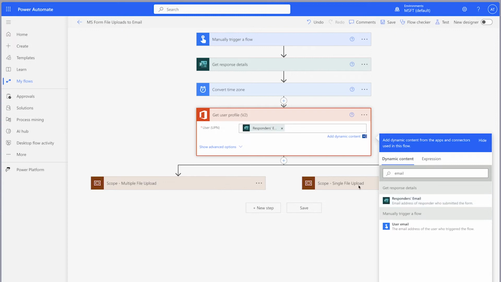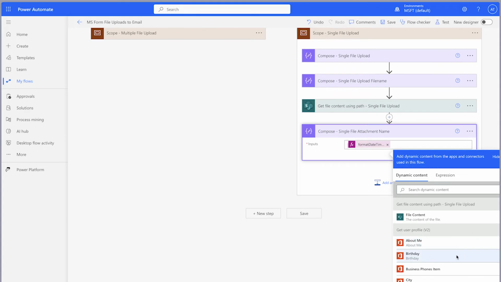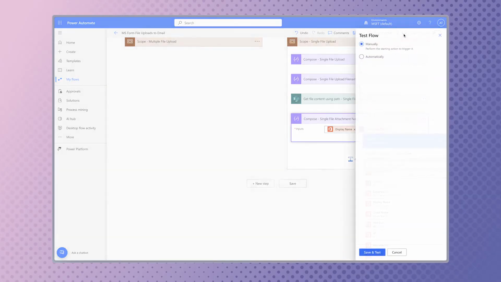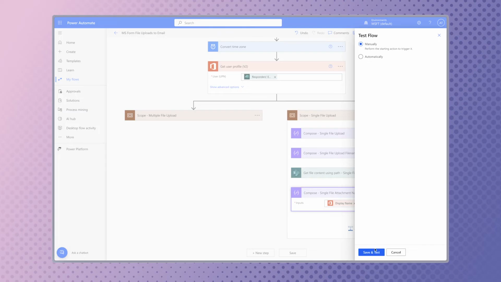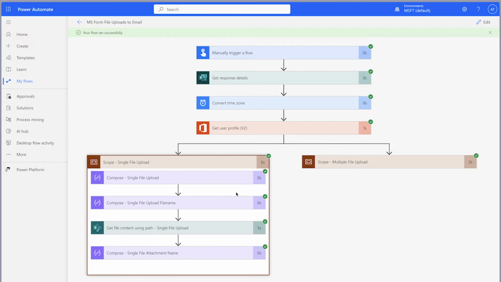In the Compose action below, I'll add the display name dynamic content right before the date and insert a space. Run a test. Review the outputs of the Compose action.